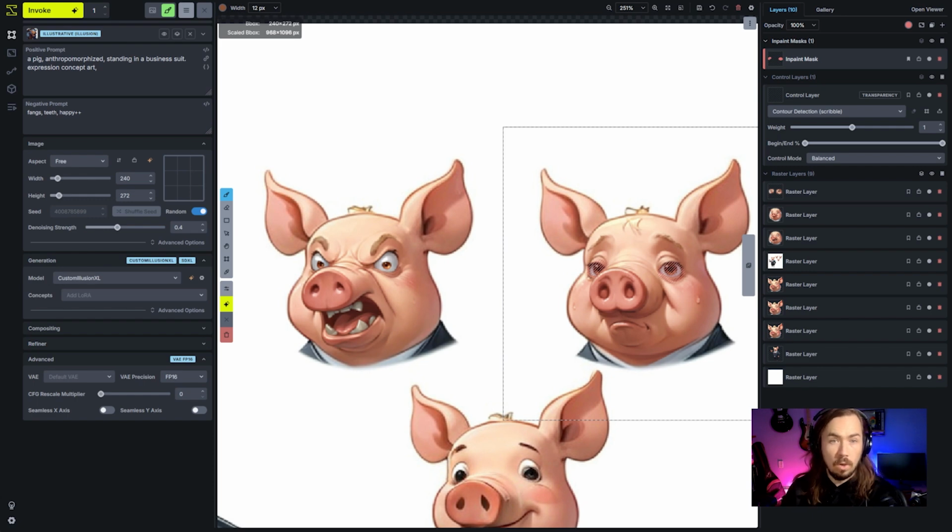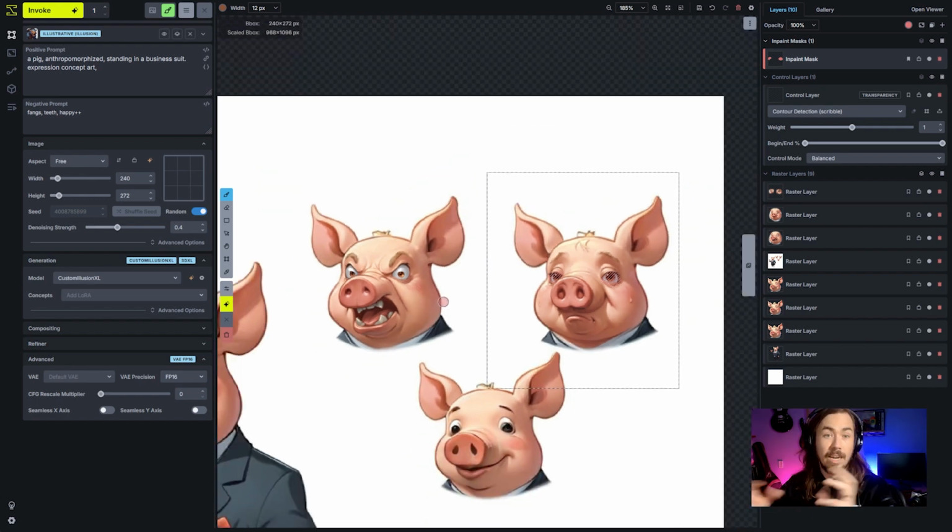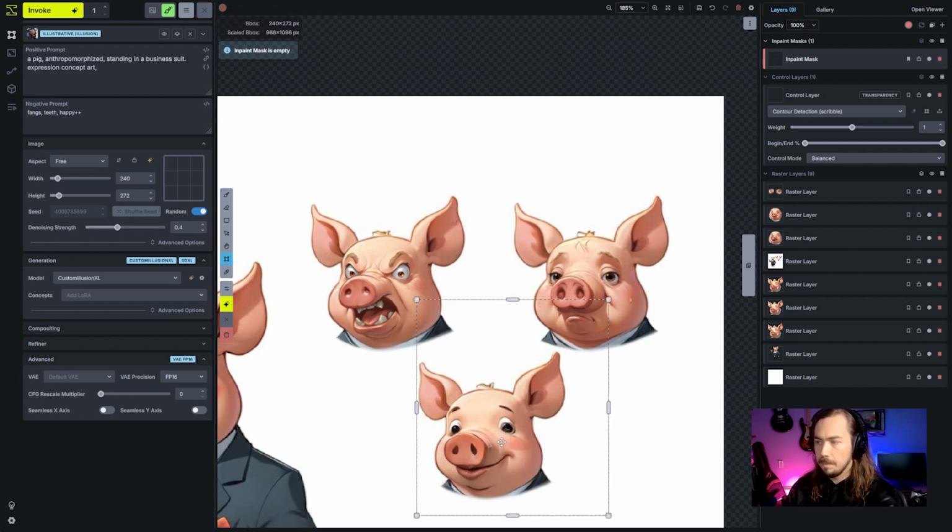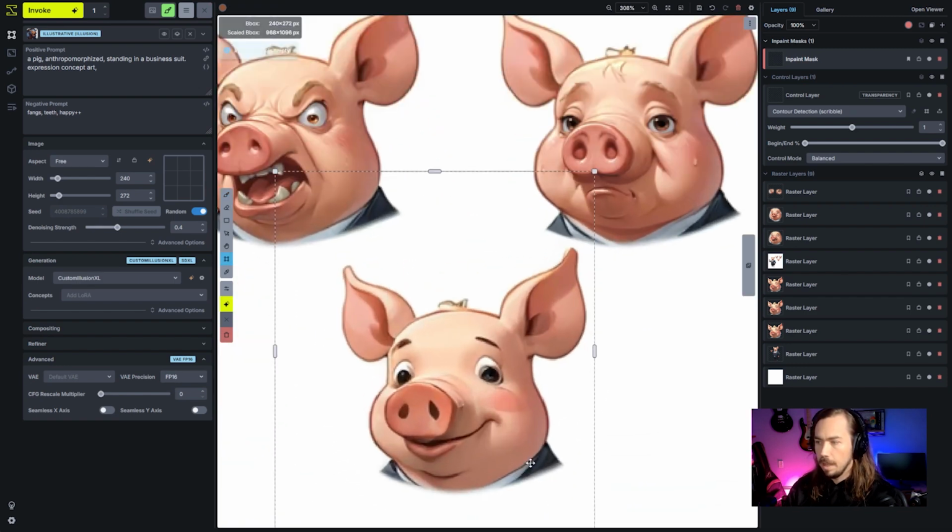You certainly could do regional prompting and regenerate all those at the same time. It's just going to require a little bit more finesse between managing the global prompt and managing the regional prompt. It's really just a workflow question and how you want to navigate it, but you certainly could do that.